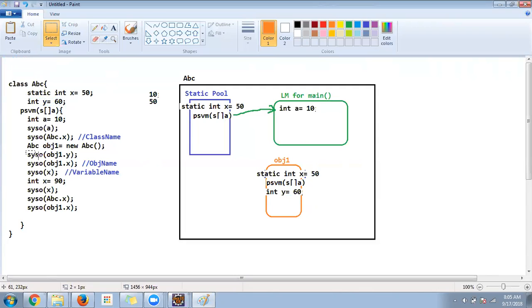Next, System.out.println(obj1.y). The obj1 is created from the main function, right? So here, do we have obj1? Yes. Do we have a value for y? Yes, that is 60. 60 will be printed. Then System.out.println(obj1.x) goes to obj1. What is the x value? That is 50.